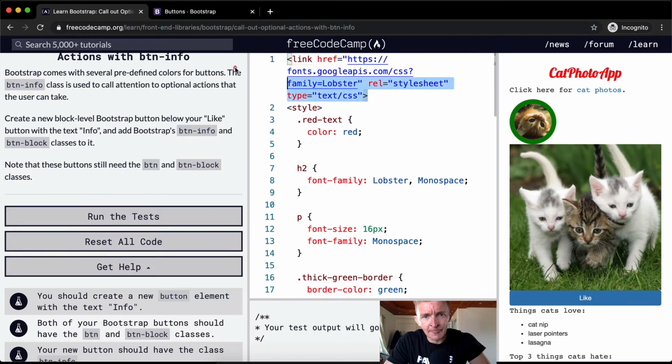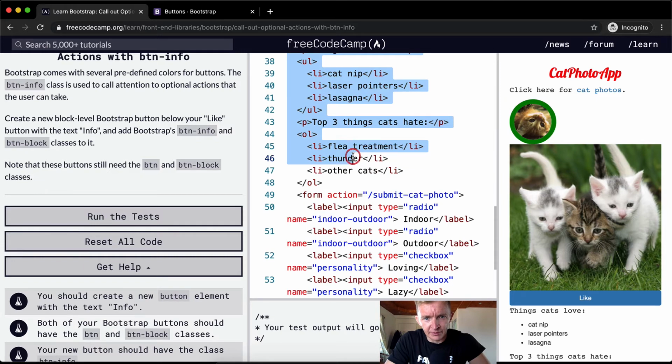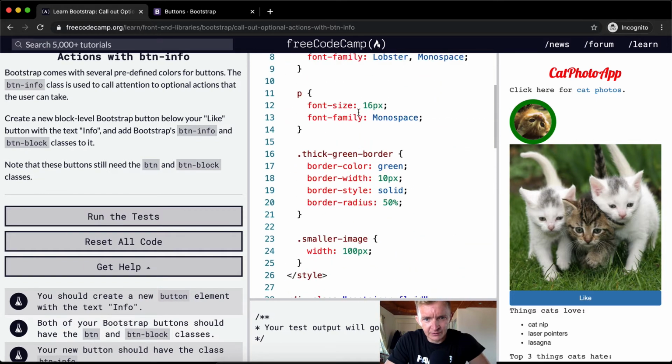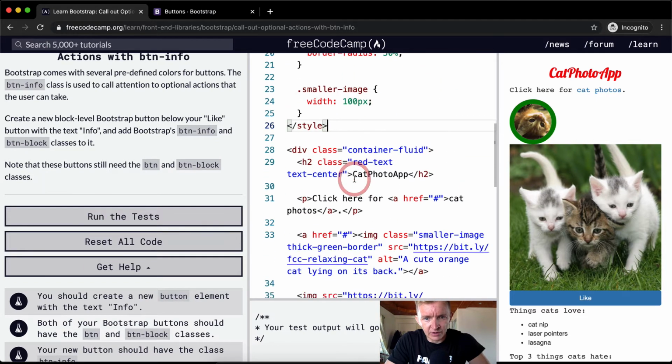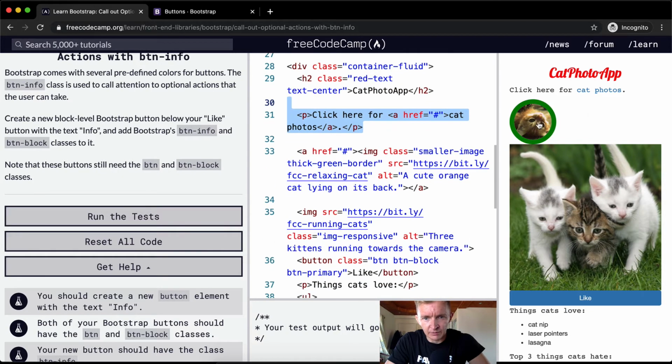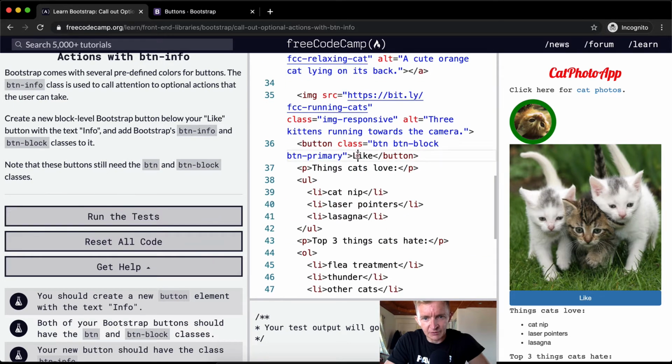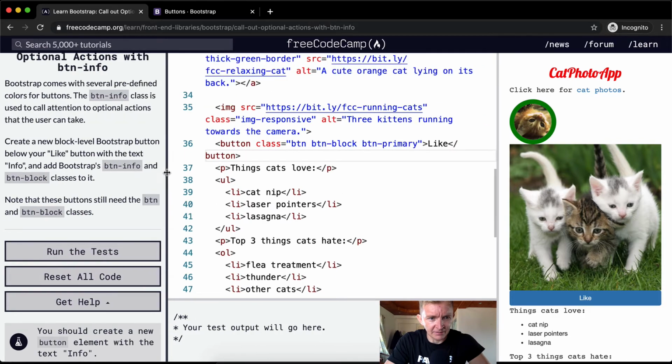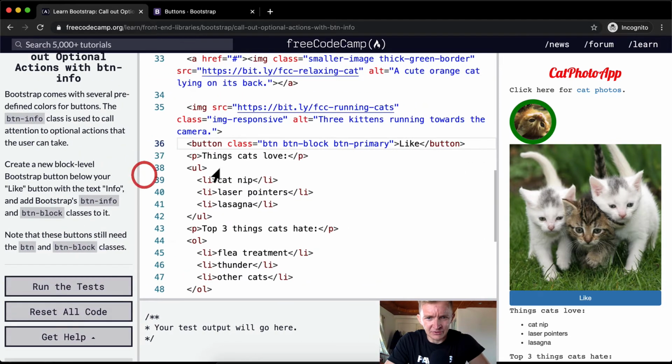Okay, great. So we've got Bootstrap linked in here. We've got our custom CSS from the previous lessons, the one on CSS. We've got a container of flex. We've got our heading that says cat photo. We've got the linked text here. We've got the first image. We've got the second image. And then we have the like button down here. I'm just going to stretch this out because you want to be able to see it on a single page.